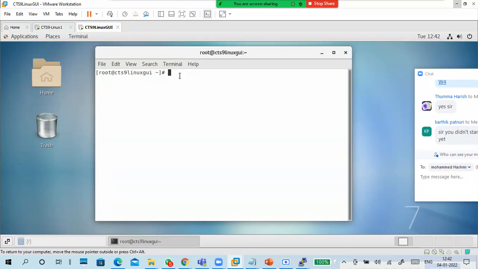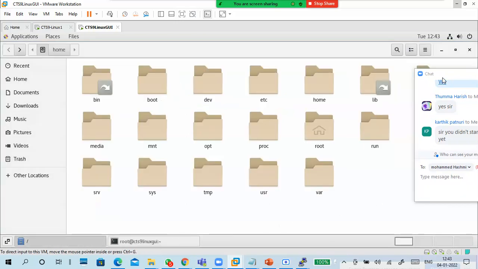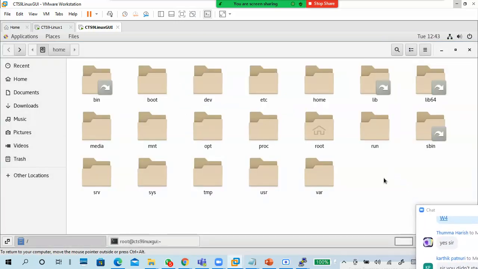So I log in as root, right? So what is pwd? Slash root. If I create something, it is created under slash root only. But what I'm going to do is mkdir slash data dir. Now ls space slash. See, the data dir directory is created under slash, not under root, not under anywhere. Okay, so it is created, right?